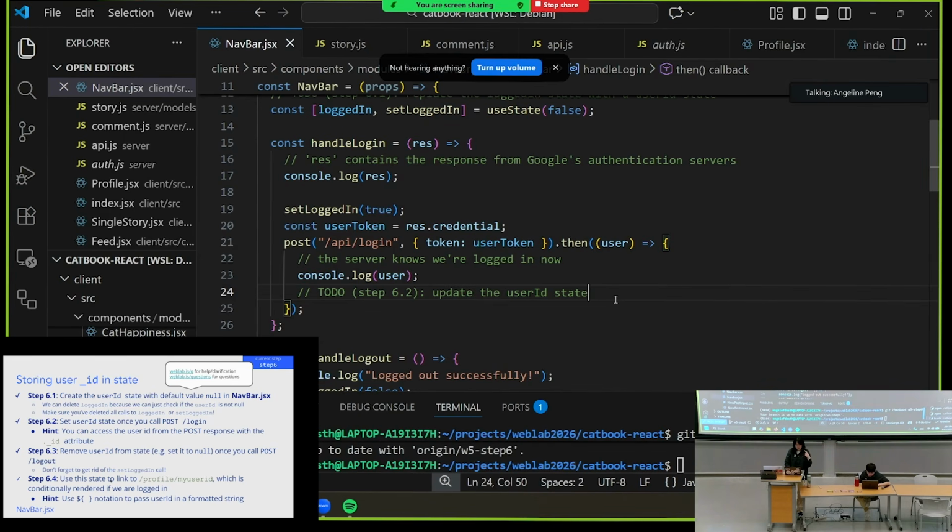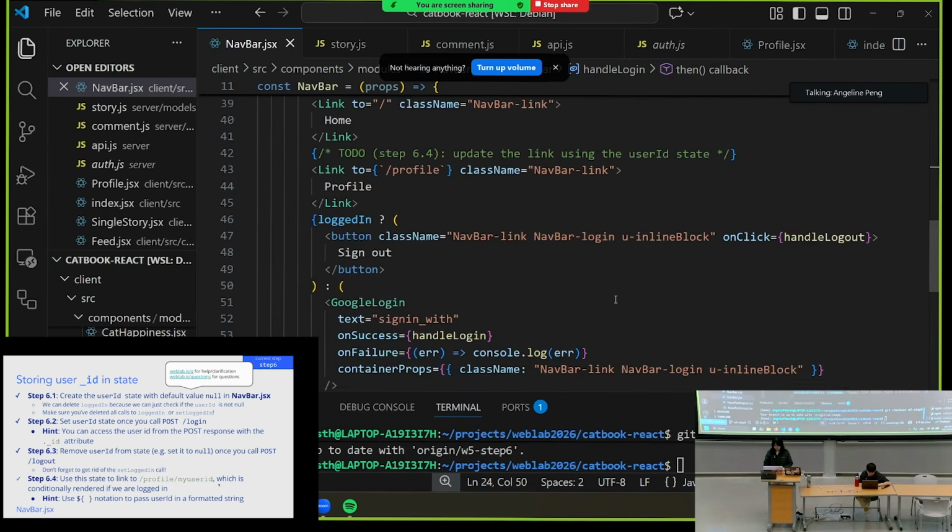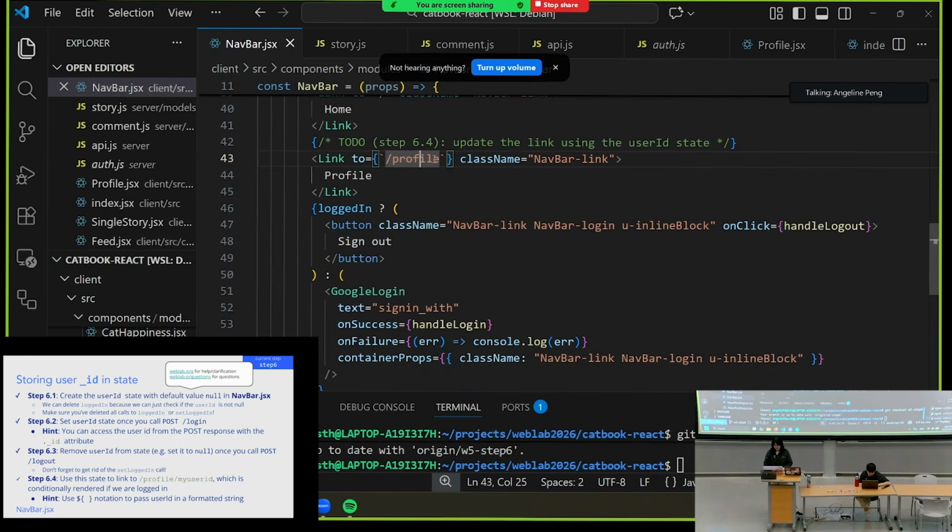And then in step 6.4, we're going to use this state to link to /profile/my user ID instead of just /profile down here. So instead of /profile, we'll change it to /profile/user ID.